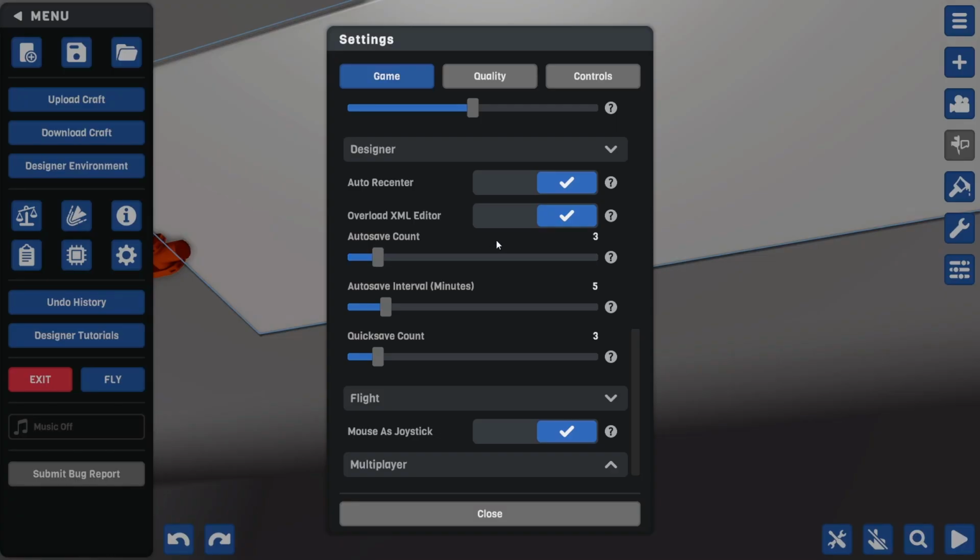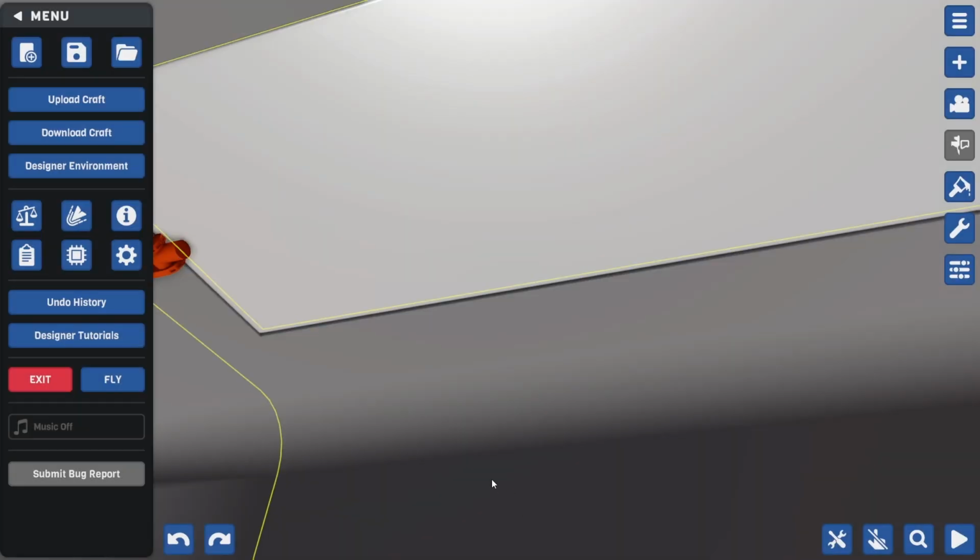Keep in mind that I'm on the beta version of the game. I'm not sure if this has been pushed out to the normal branch yet. So if you don't see this, you might need to go into Steam and switch over to the beta branch if you want to use that.